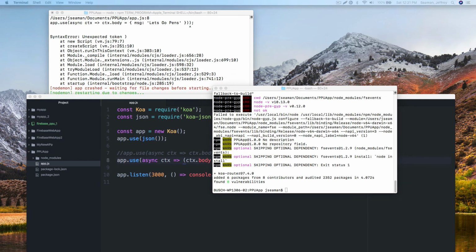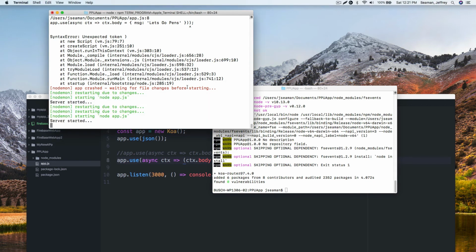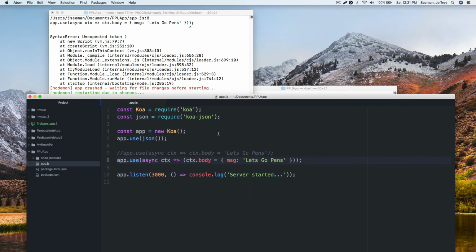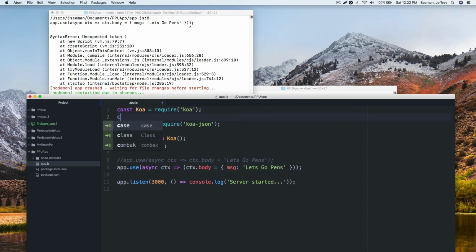The reason I'm going this approach is I want to show you every time that we need to use something, that we add something to it. Now you notice, okay, restart a service because it notices something happened, something was added. So we are going to add the router. So I'm going to come down here and do a constant, and we'll do Koa router equals require Koa router.